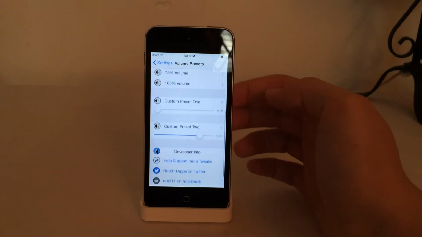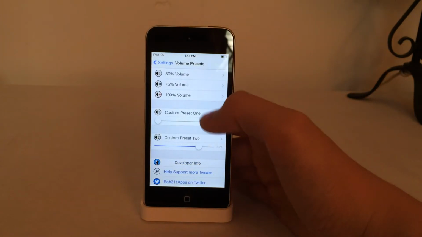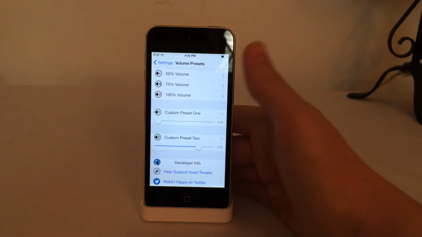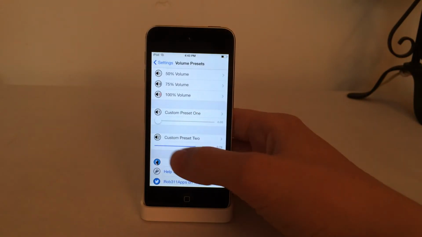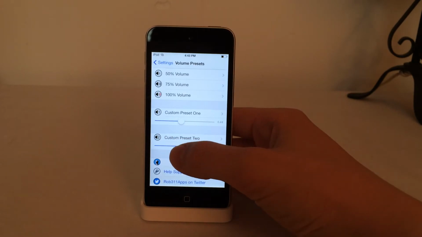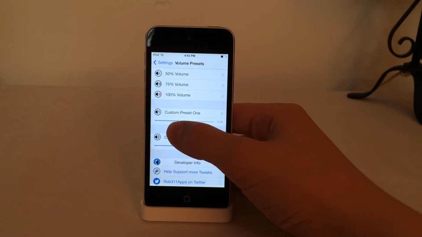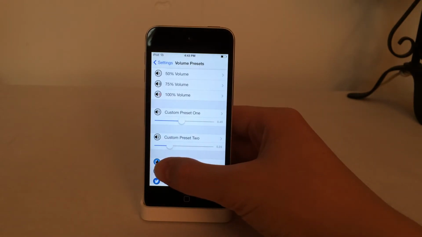You do have the custom preset 1 and custom preset 2. And as it sounds, these custom presets basically just allow you to set your own custom preset, and you do have 2 to choose from. So I'm going to make my first preset, let's say 45, and I'm going to make my second preset, let's say, I don't know, 22, let's say.